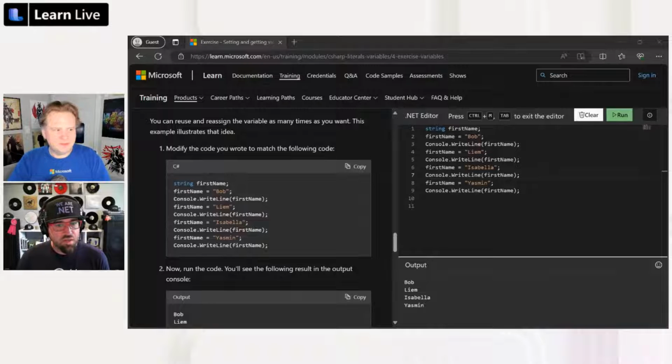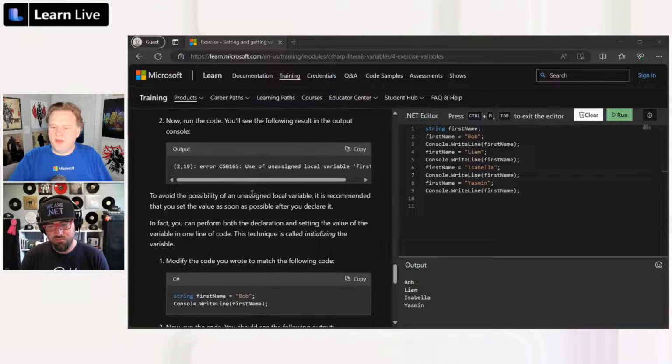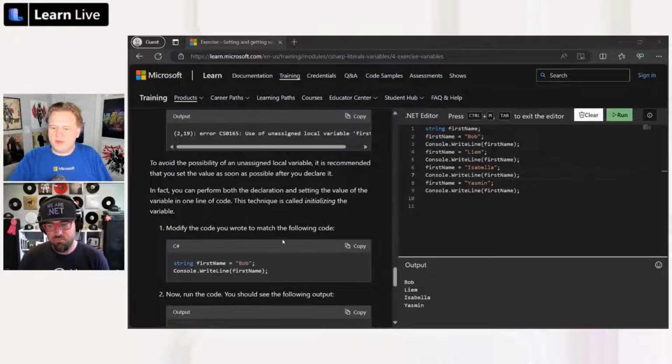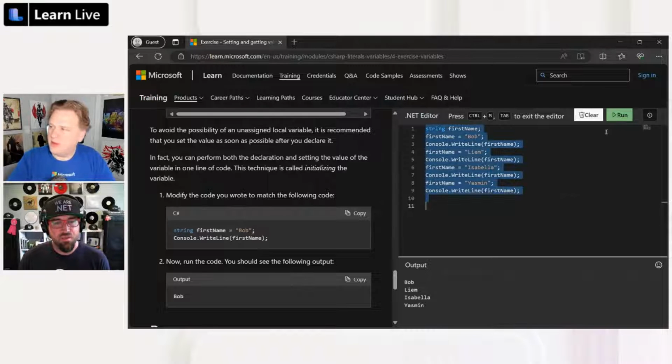All right. What else we got here? All right. So set the variable before we get it. We already did all that. What are we doing here? Oh, look. They're showing us a new way that we can both declare the variable and assign the value on the same line. Yeah.